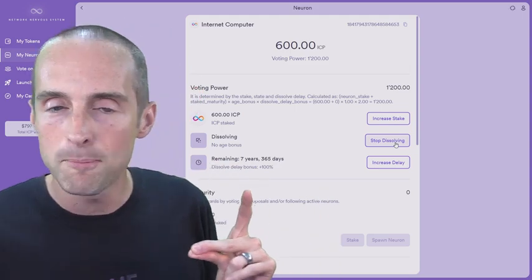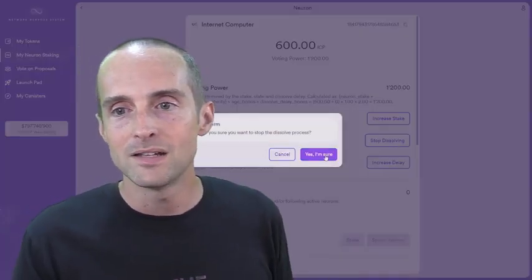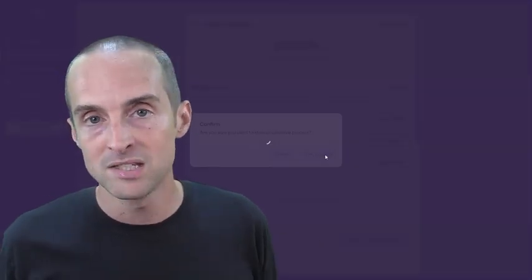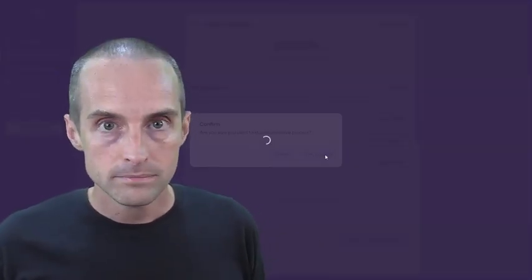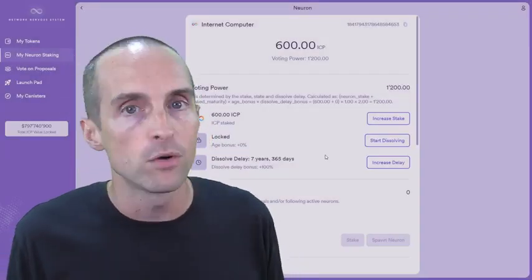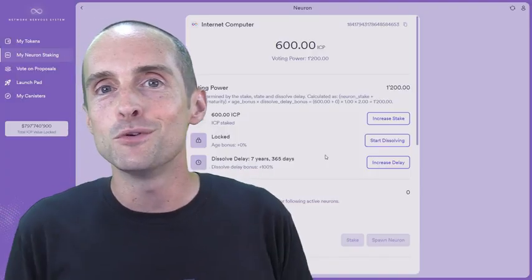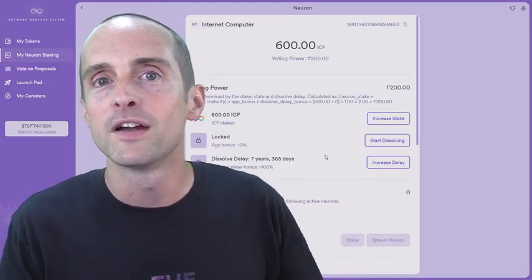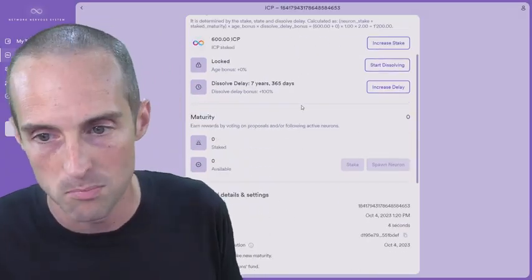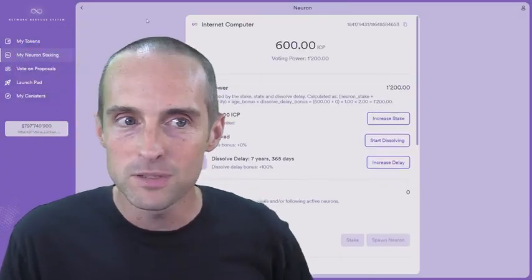But I want to stop dissolving, because as soon as you start dissolving, you lose your age bonus, and once you get below 6 months on dissolving, you don't even earn voting rewards. So if you're thinking you would just put it in for about a year and then start dissolving it immediately, you only actually get voting rewards for 6 months. So now I've stopped dissolving it.